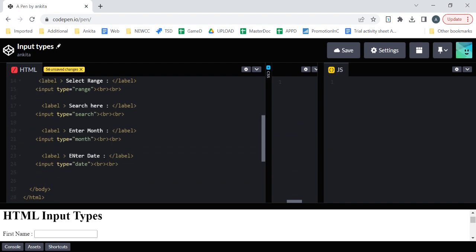Now after that, suppose I want to, maybe I want to, what can I say, okay, a file, I want to choose a file.